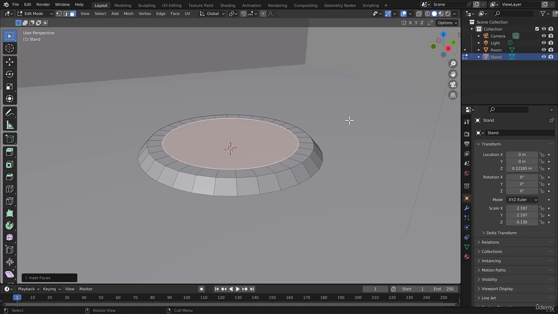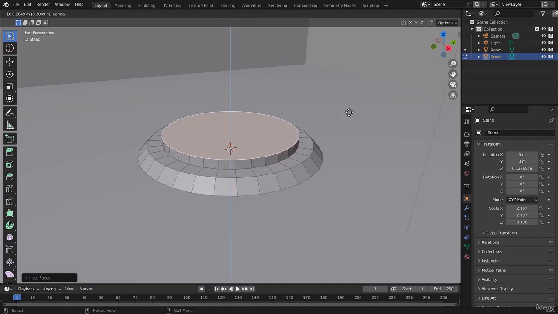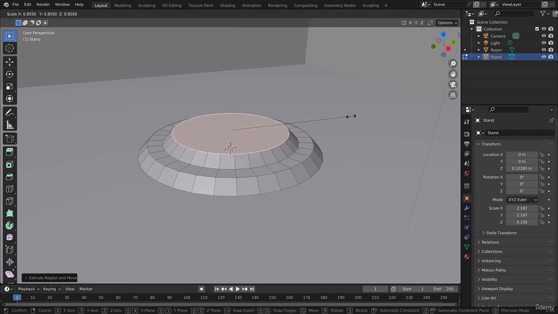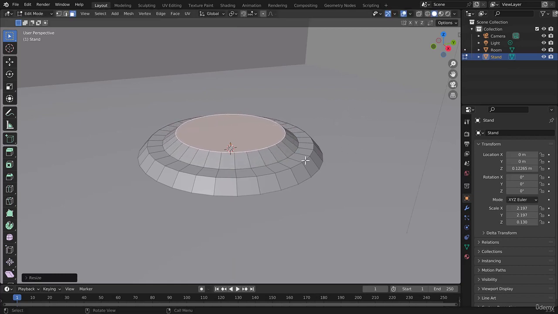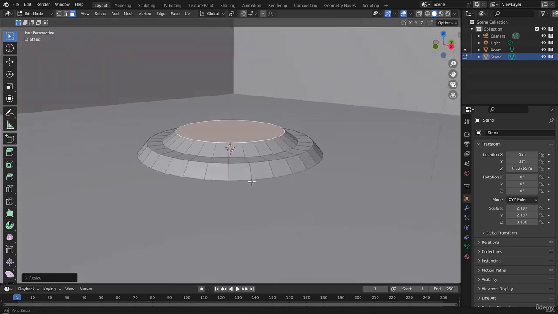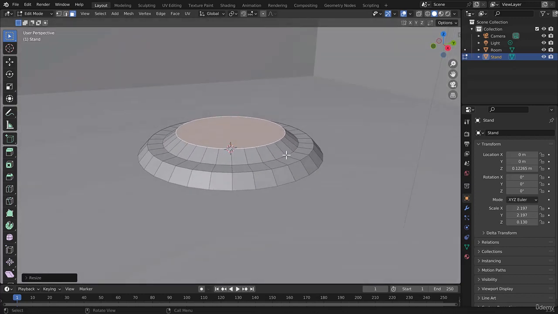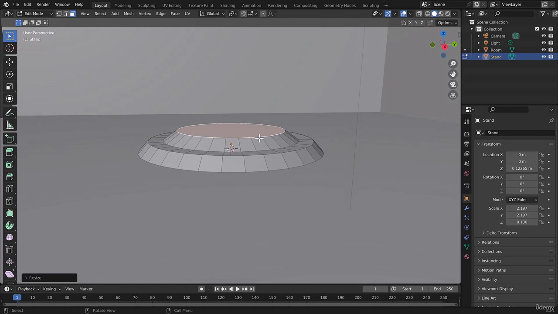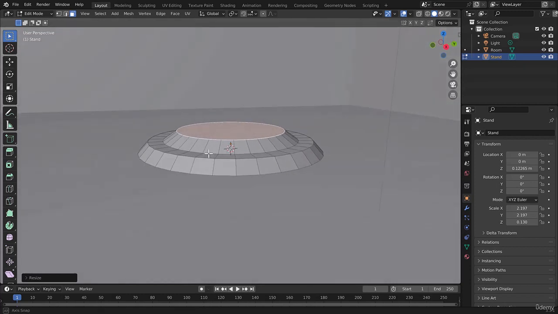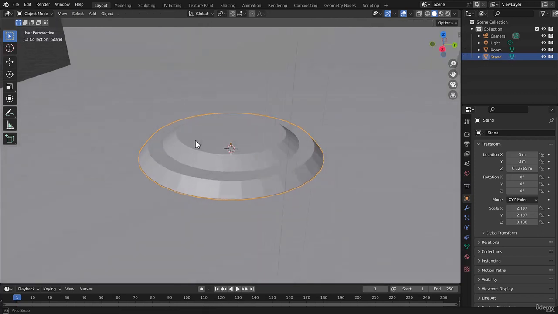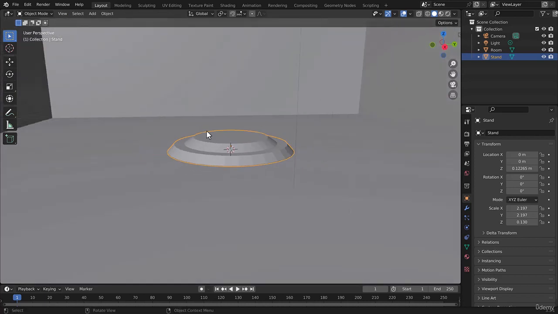I'm going to hit the E key to extrude up to about here and left click. Then hit the S key again to scale in. So I've combined several tools here. I've combined scaling with insetting with extruding to create a custom shape that's going to act as the stand of my object.